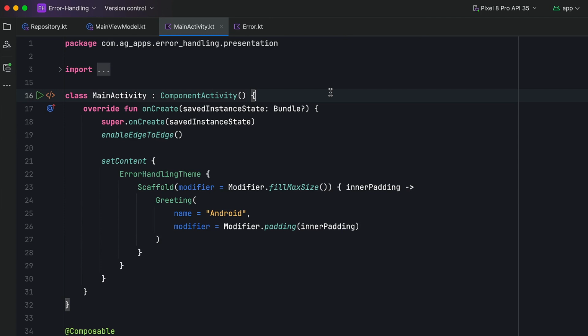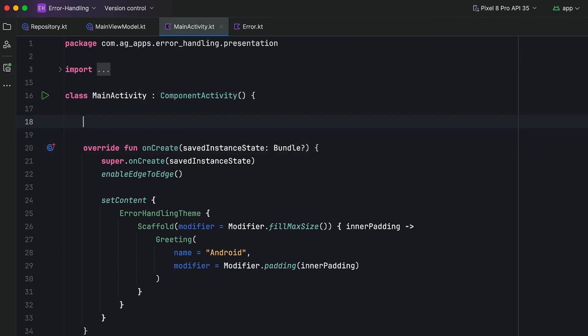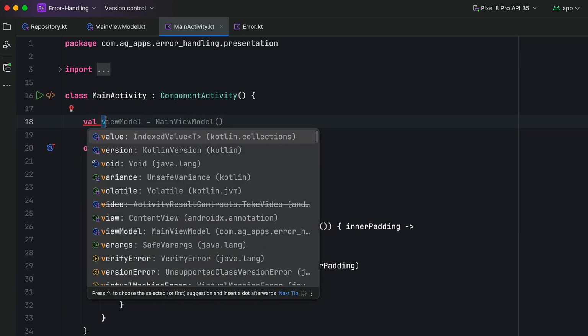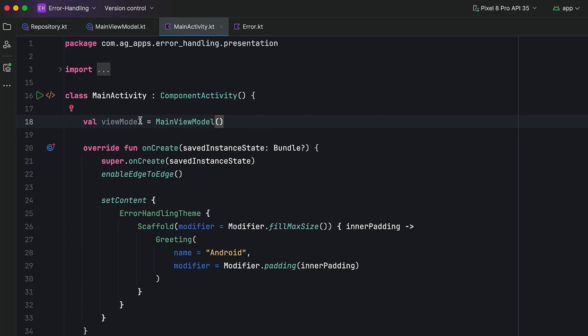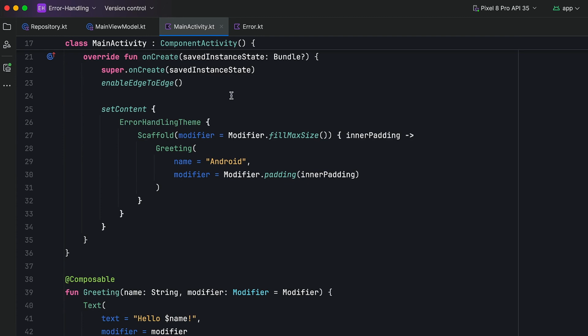So here, let's create an instance of our view model. So var viewModel is going to be, not exactly like this, but of type MainViewModel, and we say by viewModels like this. And then let's say we want to show something based on that.